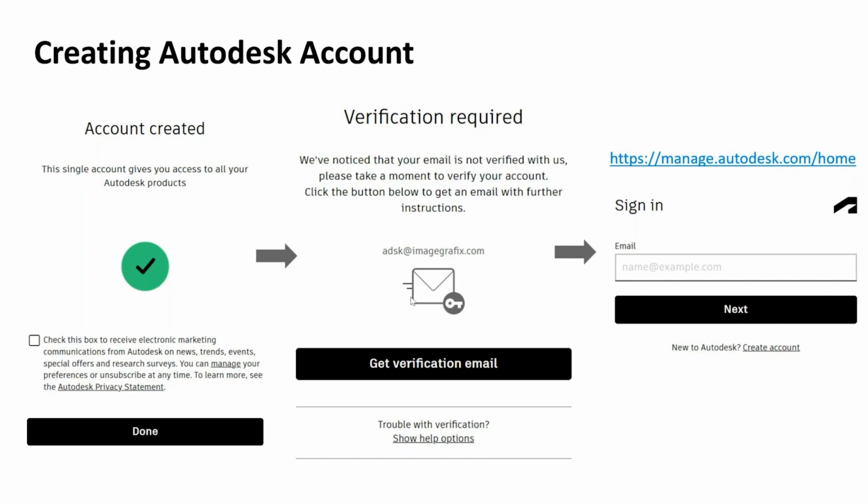And once you have confirmed that, you will be again redirected to the sign in page where you can enter the same email ID and the password you set before and log in. So this is a website called manage.autodesk.com. This is an important website, and I ask everyone to bookmark it, because this is where you will be managing all your Autodesk licenses. We are going to see shortly how it works.